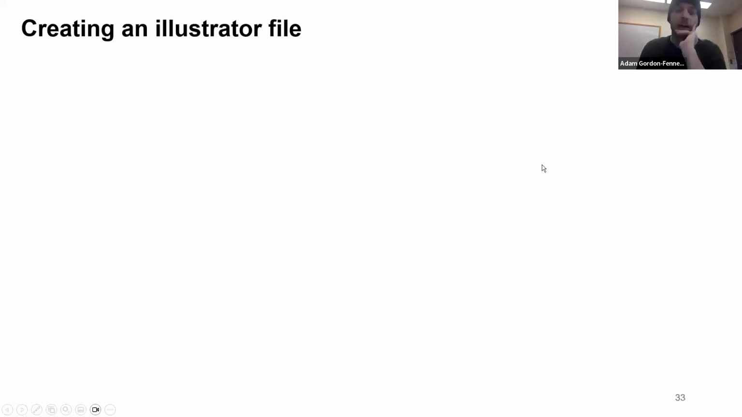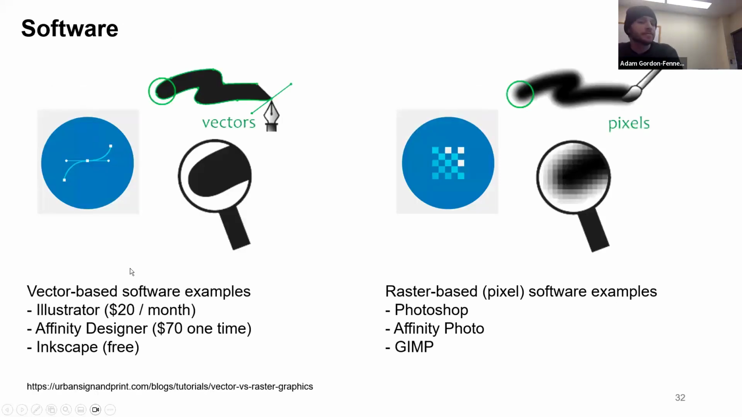Other options. I've used Affinity Designer. It gets you about 90% of the way there to Illustrator, but it definitely doesn't give you the precision that Illustrator does. So I ended up going back to Illustrator. Inkscape does get you to almost everything that Illustrator does, but the interface is really clunky in my experience. And after being trained in Illustrator, I found it really hard to learn Inkscape.